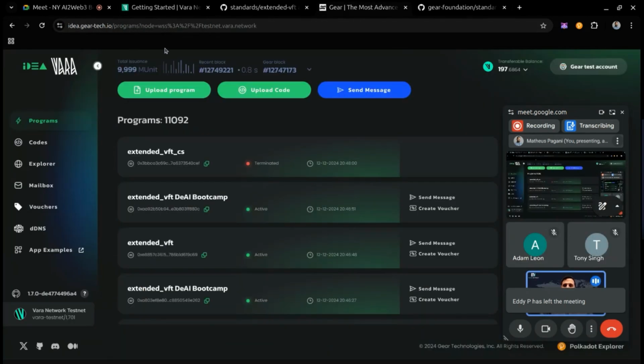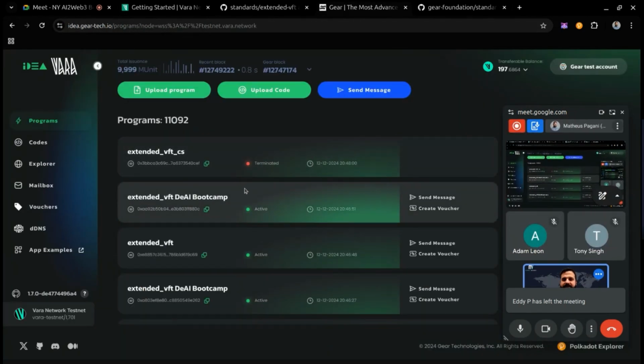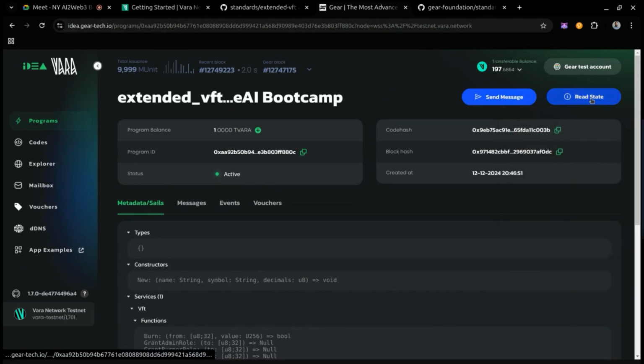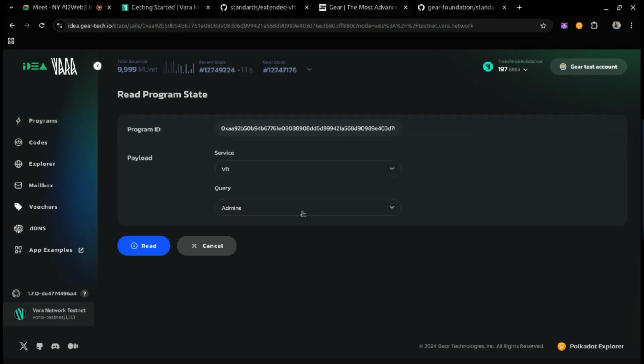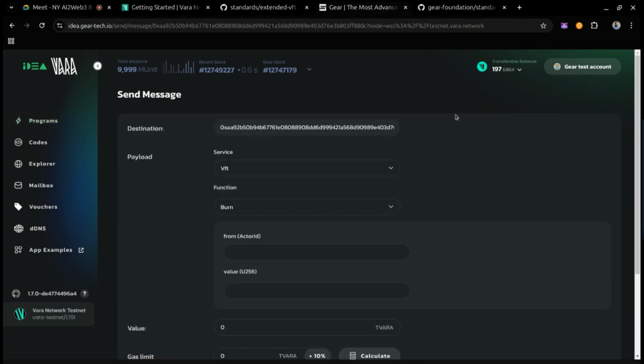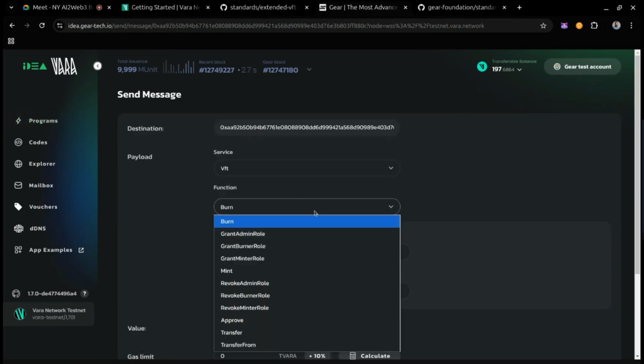Okay, but in the happy scenario, we would have something like this. The program is uploaded, and we can read the state. And we can even write the state. We can go for send message while this program is active. We can send a message, for example, to Mint.